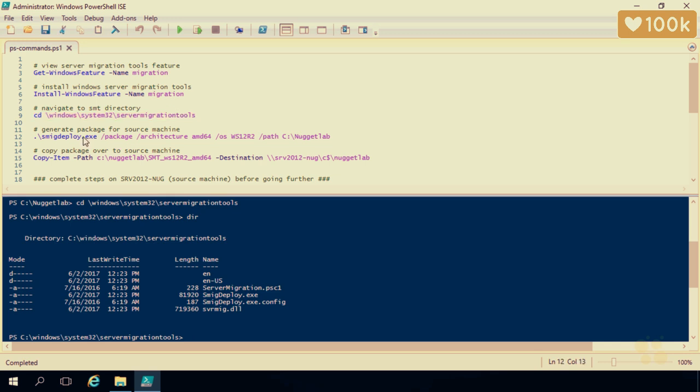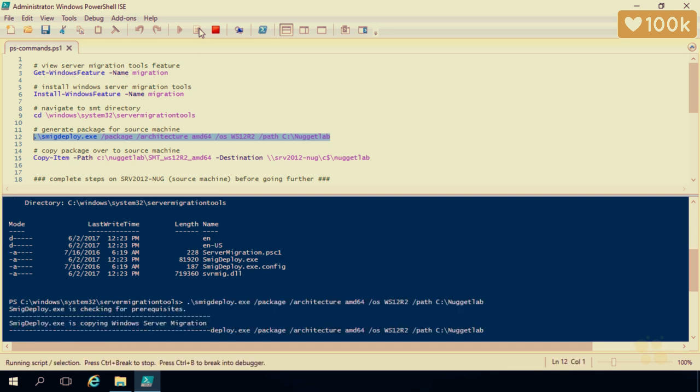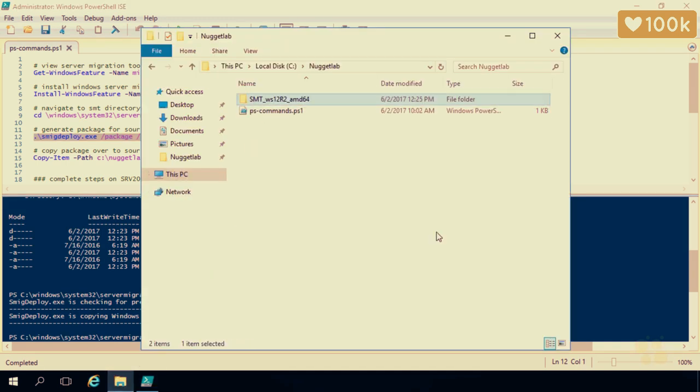And that's where SmigDeploy comes into play here on your destination machine. We're going to run SmigDeploy, pass in the package switch, pass in our architecture. We're targeting a 64-bit machine. We're targeting Windows Server 2012 R2. So you'll pass your OS version into this parameter. Then we just need to specify the path where this package is going to live. We'll just plant that into the NuggetLab directory on the root of the C drive. So again, here we're going to place our cursor on that line and hit Run Selection, and that will take just a few seconds here to generate that package, and there it is. You'll get a little message there with the output. In fact, if we head back to our NuggetLab directory now, there is that package.